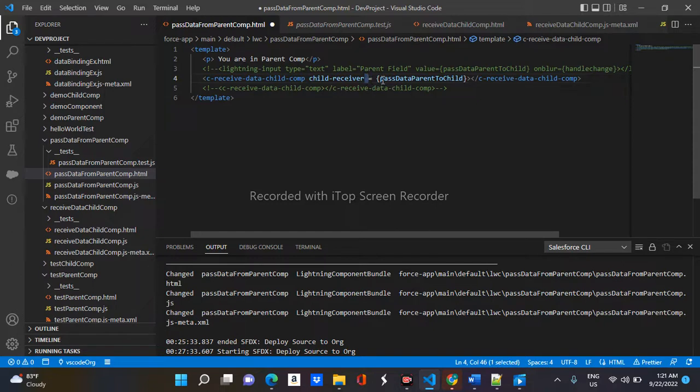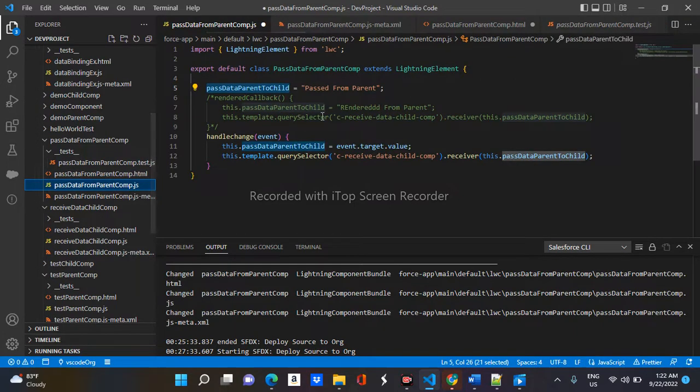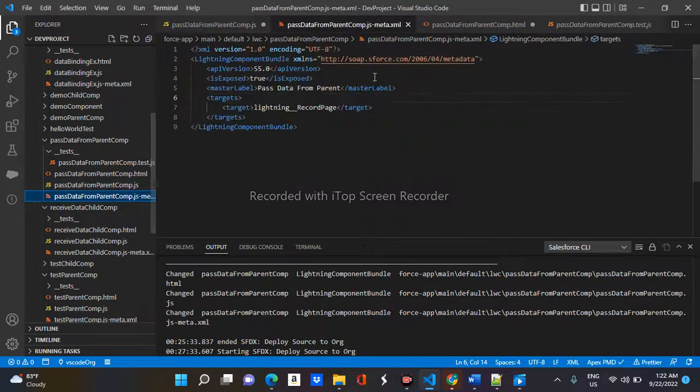Afterwards, this is the way we pass the value from parent to child. We also call it passing data from upwards to downwards. This is the attribute of my parent component, see here, and I have initialized it with the property passed from parent. All the configuration needed to make my component accessible in App Builder is stored in the meta file. I have already set this up, so going ahead with the further steps.